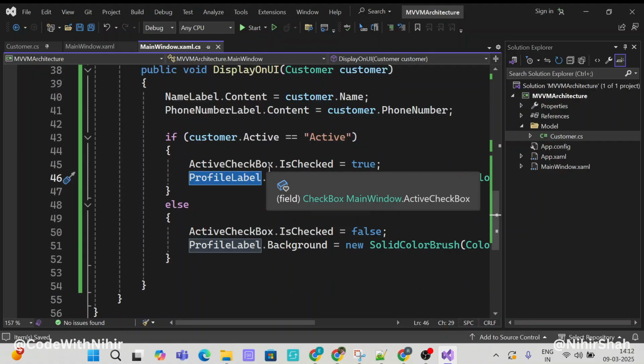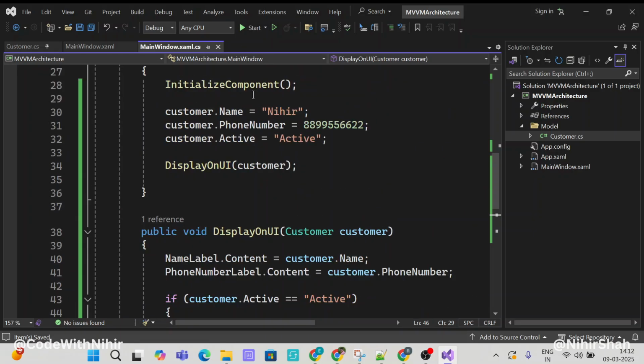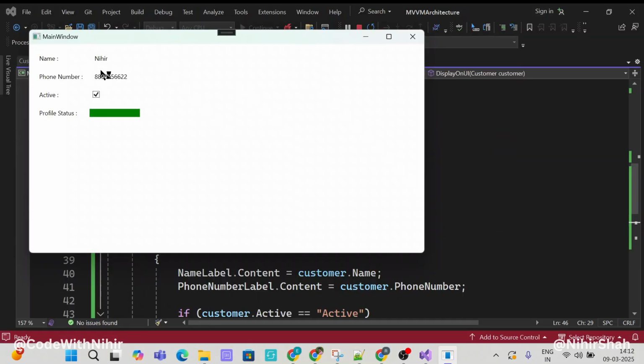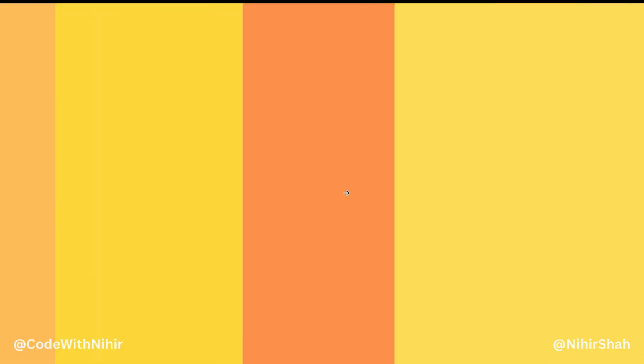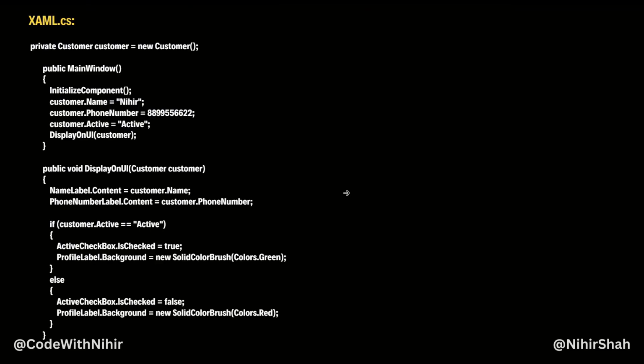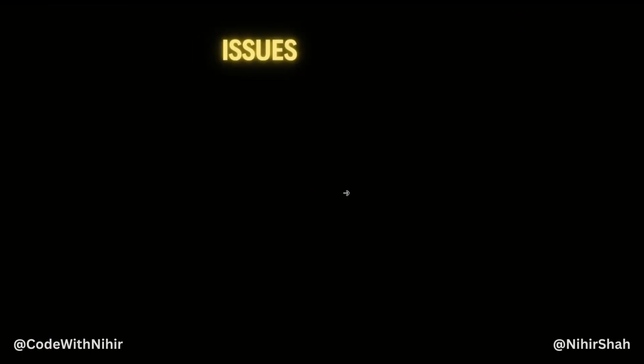Okay. So this is a simple code. Now when I run it, this data will be displayed on the screen. Let's see that. Now if you notice, the name is coming, phone number is coming, active status is coming, and profile status is coming. So here we had the customer model, then we had the XAML page. In the XAML, we added the required properties, and in the CS file, we added the mapping code as well as the transformation code.